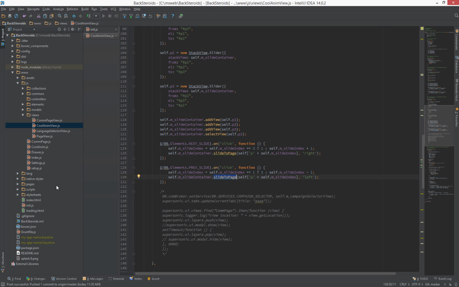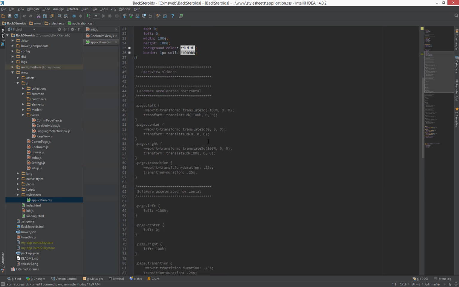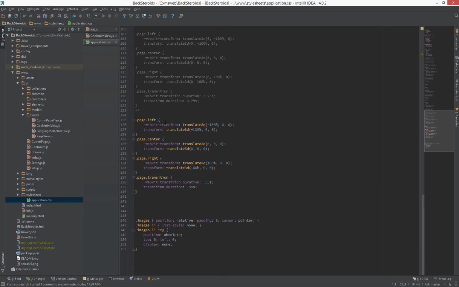So switching really quick into the CSS, go to style sheets and go to application CSS. You can see that right here we have our pages. This is where we're using the GPU hardware acceleration. For the fader view, where you fade in and fade out, we actually use GSAP for hardware acceleration there. So it's not done through CSS, only done through CSS for the sliding left and right.